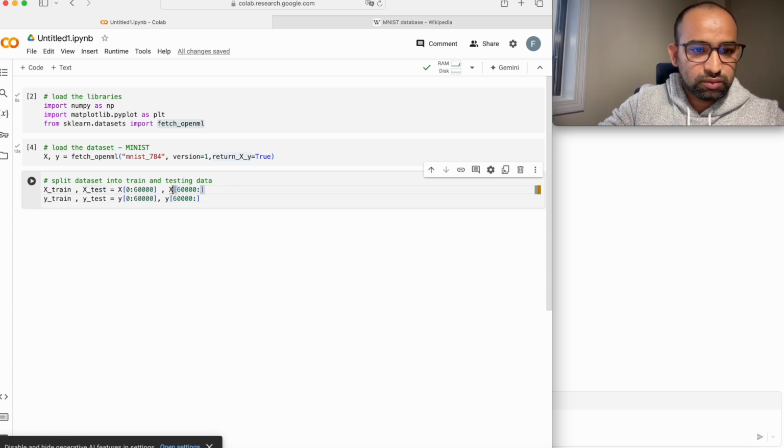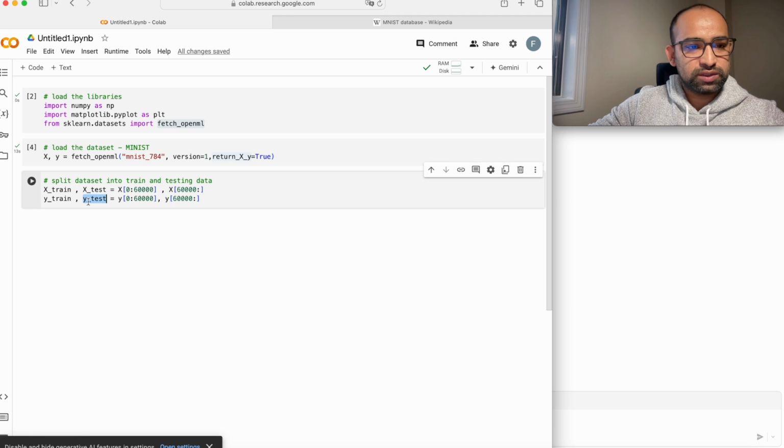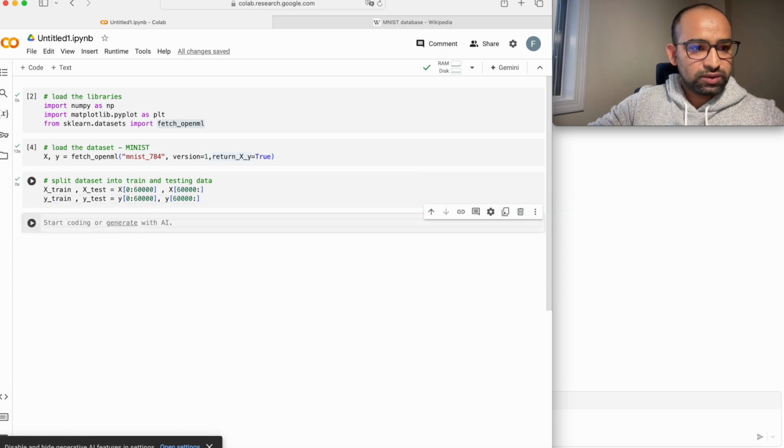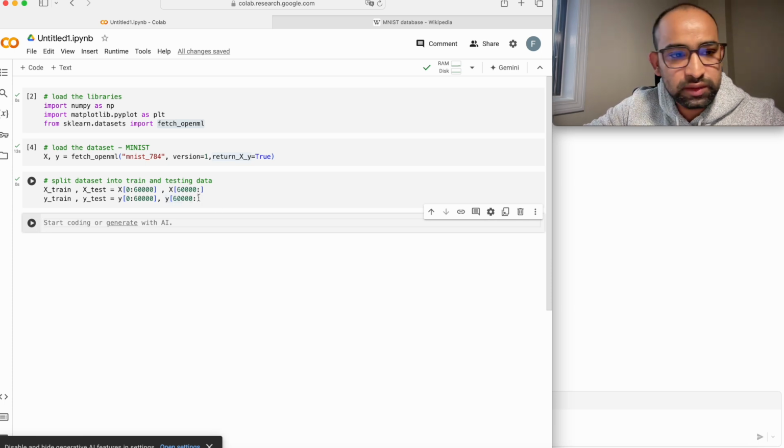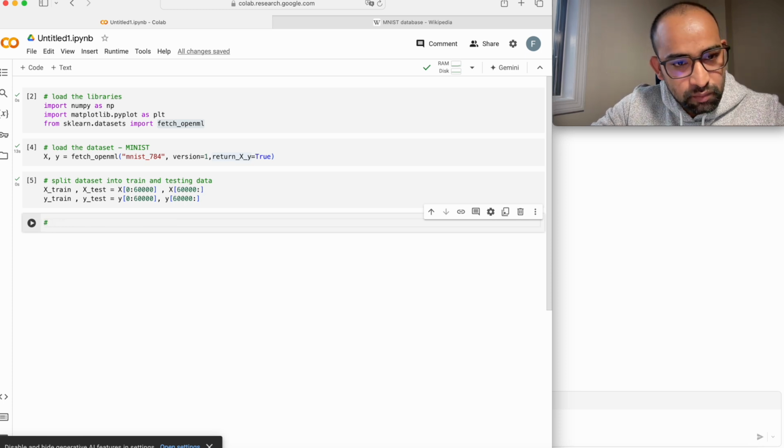Let me try to modify this. From 60,000 onwards, all the labels will be part of y test, and the first 60,000 labels would be y train. Let me run this. Yes, you can see that it ran successfully, and now I was able to split the dataset into training and testing.